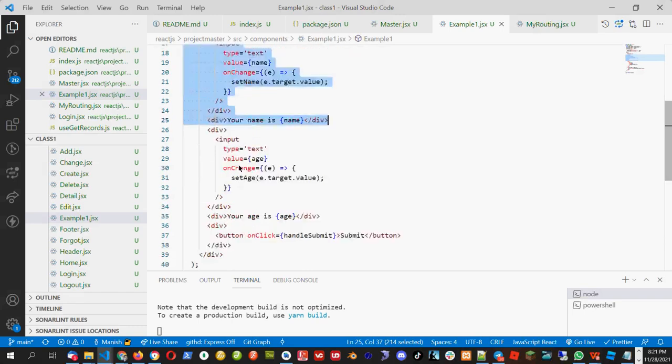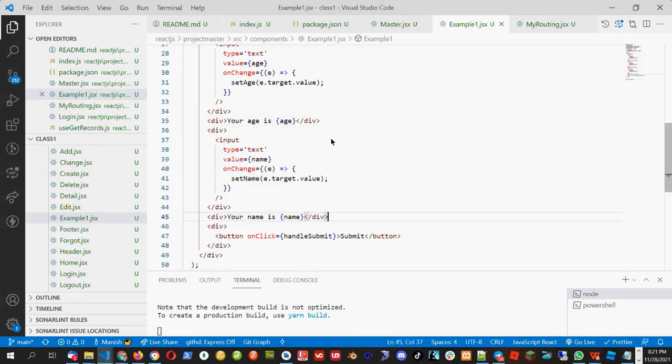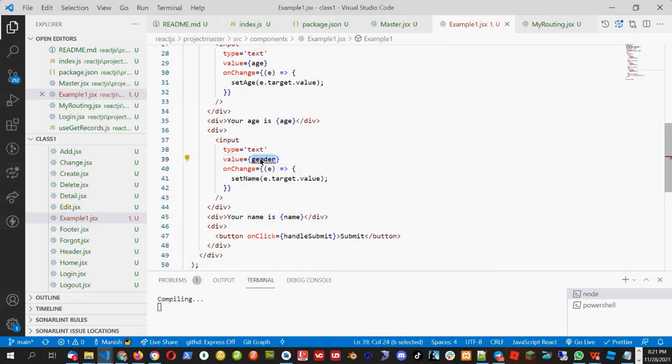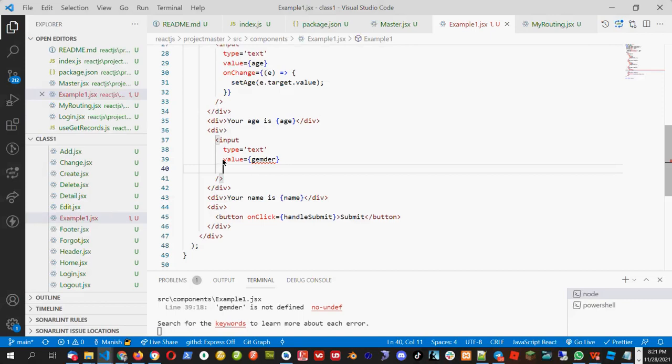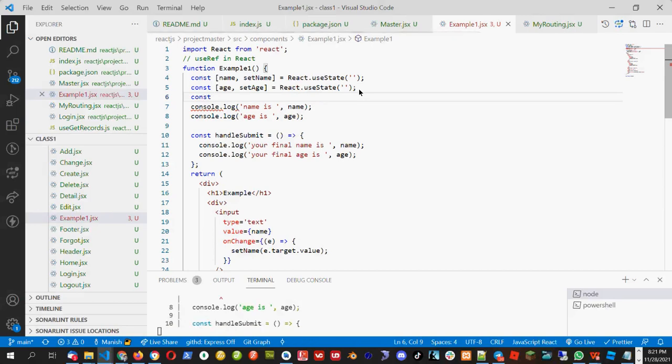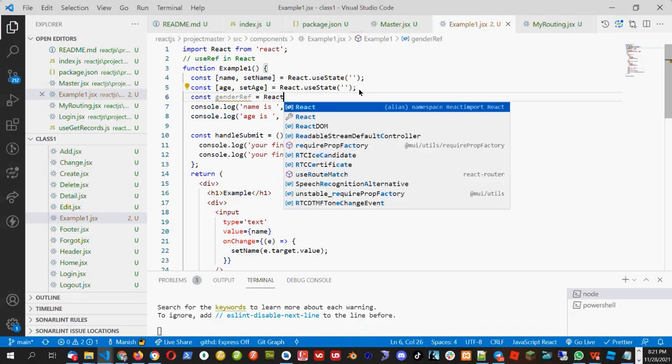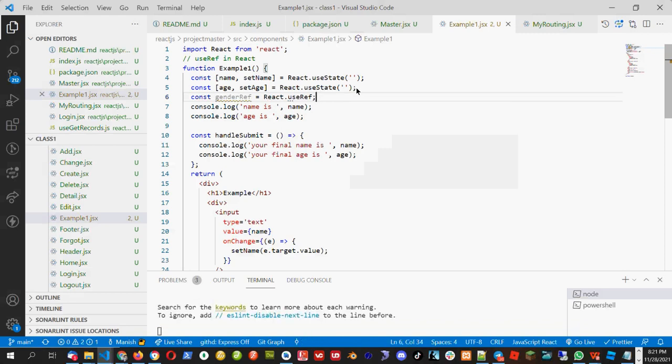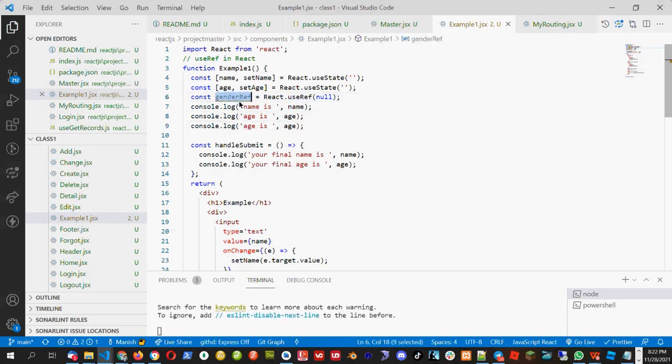Let's take another example. After age, I will add another one, and here I will put gender. But I will not change the value of gender. I will not even put the value right now. Like we have created useState, I will create one variable. Maybe I can say genderRef, or I can name it gender also. Whatever I want, I can refer to it. And here I will say React.useRef. And this is a function. Initially, we have to pass the null value in it. And I will see what is the value of genderRef here.